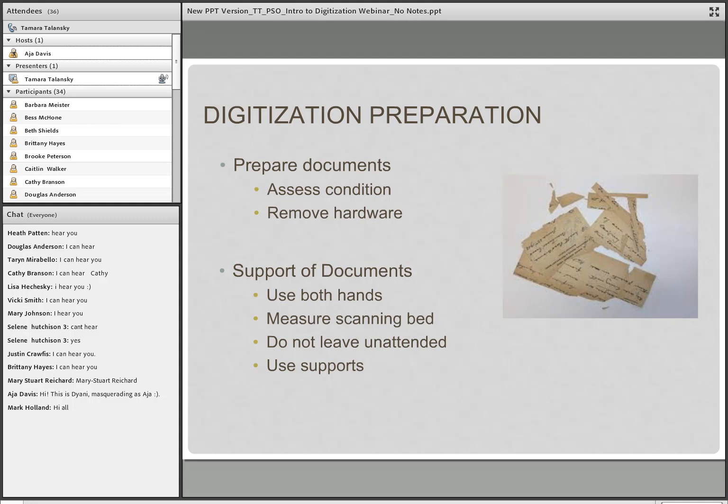You want to remove any staples or pins or paper clips or any other hardware. Use both hands at all times when moving boxes and documents. Ensure the scanning beds are large enough to support the whole document. Never leave documents exposed on the scanner when unattended. Support books and other bound documents with a book cradle or book wedges if needed.